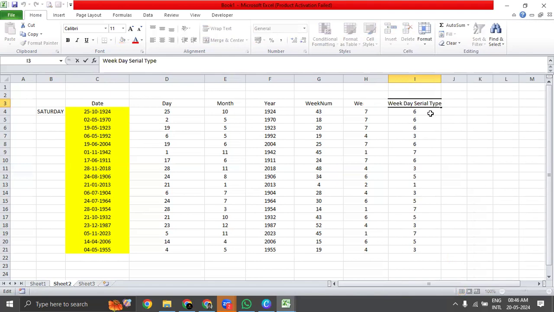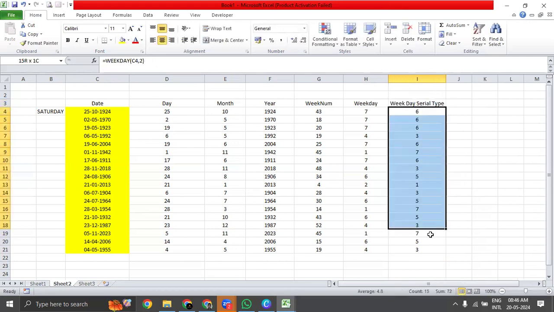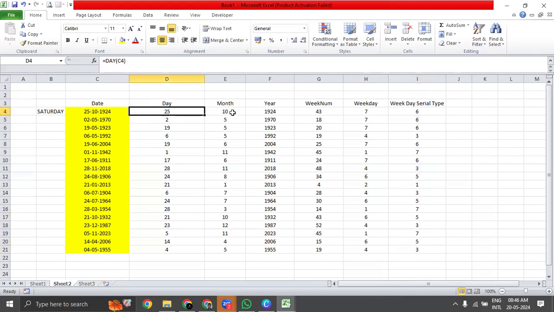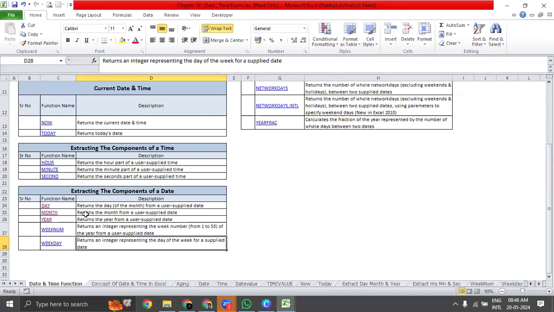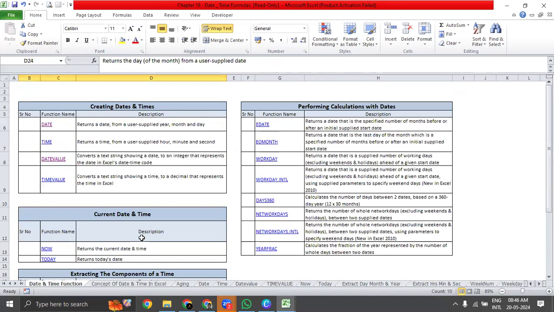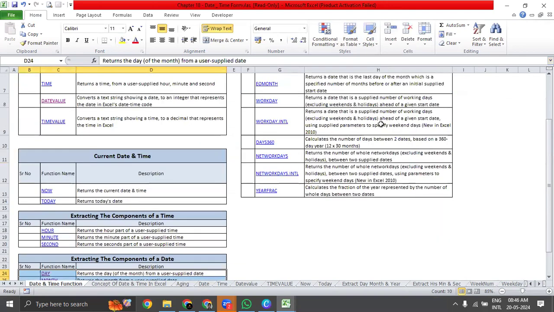All right. So this is how it is going to work when you talk about day, month, year, week number, weekday, supplied with the right return type. Okay. So these are the formulas for extracting the components of a date. Okay. So I want you guys to practice this today.